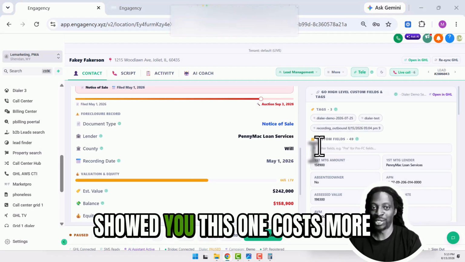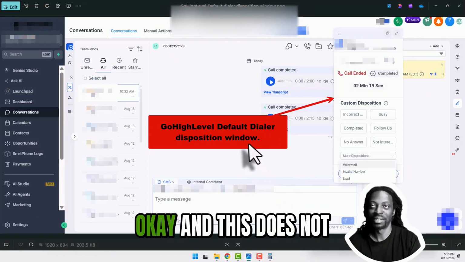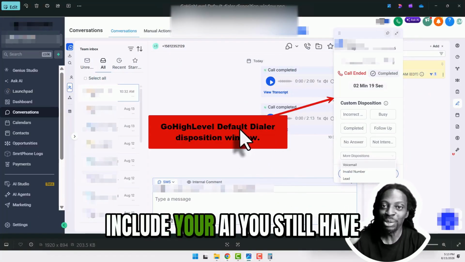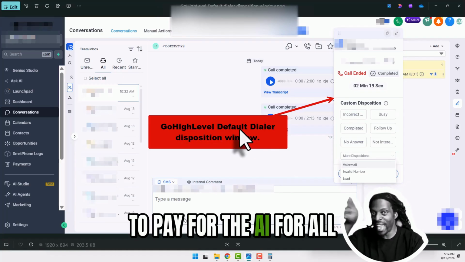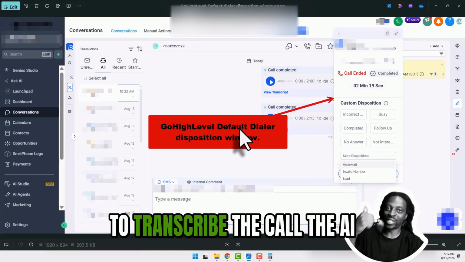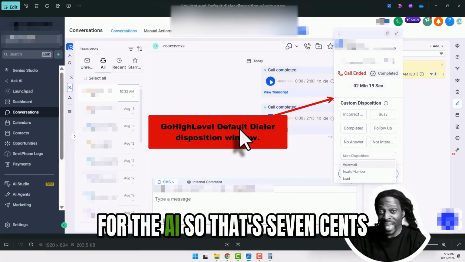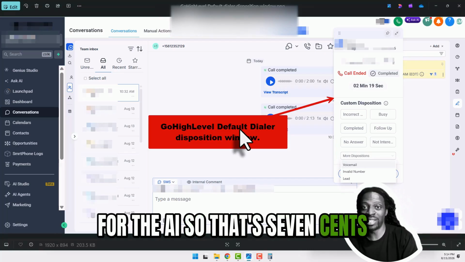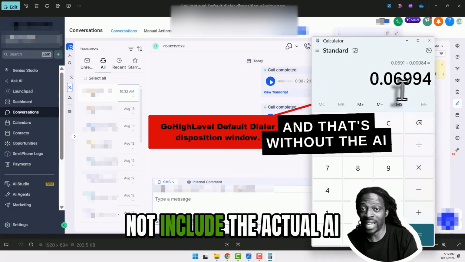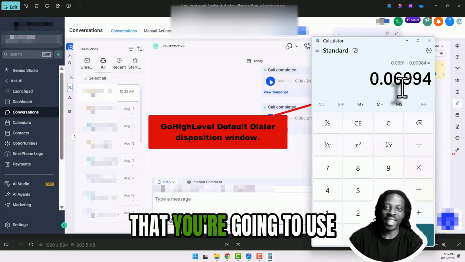Obviously, I just showed you this one costs more. Okay? And this does not include your AI. You still have to pay for the AI for all of that. The AI that's going to transcribe the call, the AI that's going to do all that other stuff, you still got to pay for the AI. So that's 7 cents. This 7 cents does not include the actual AI that you're going to use.